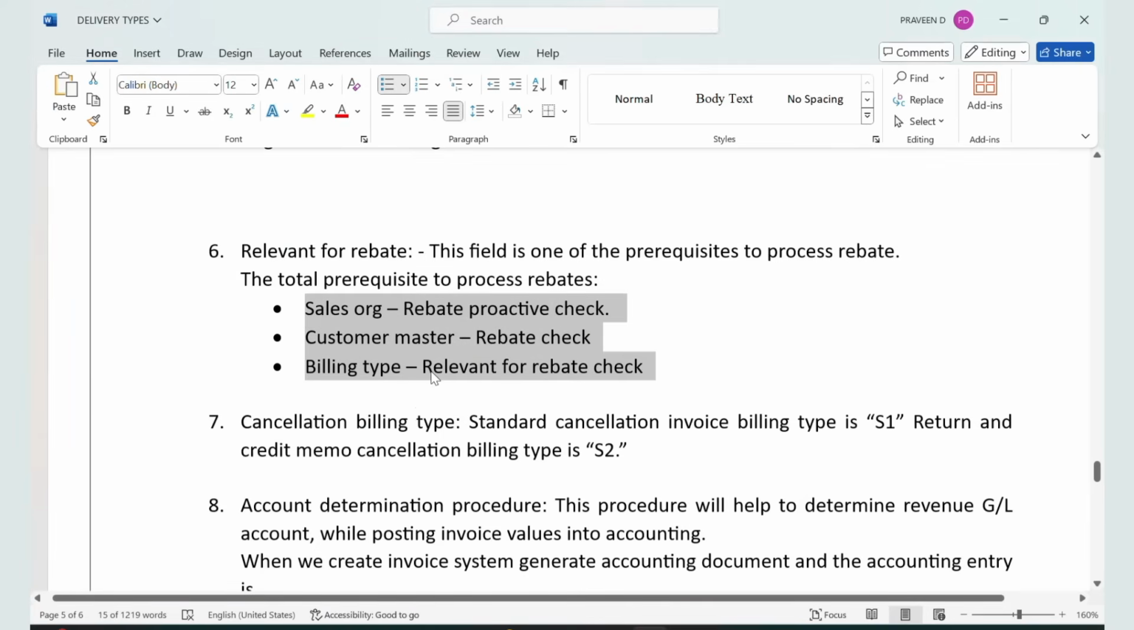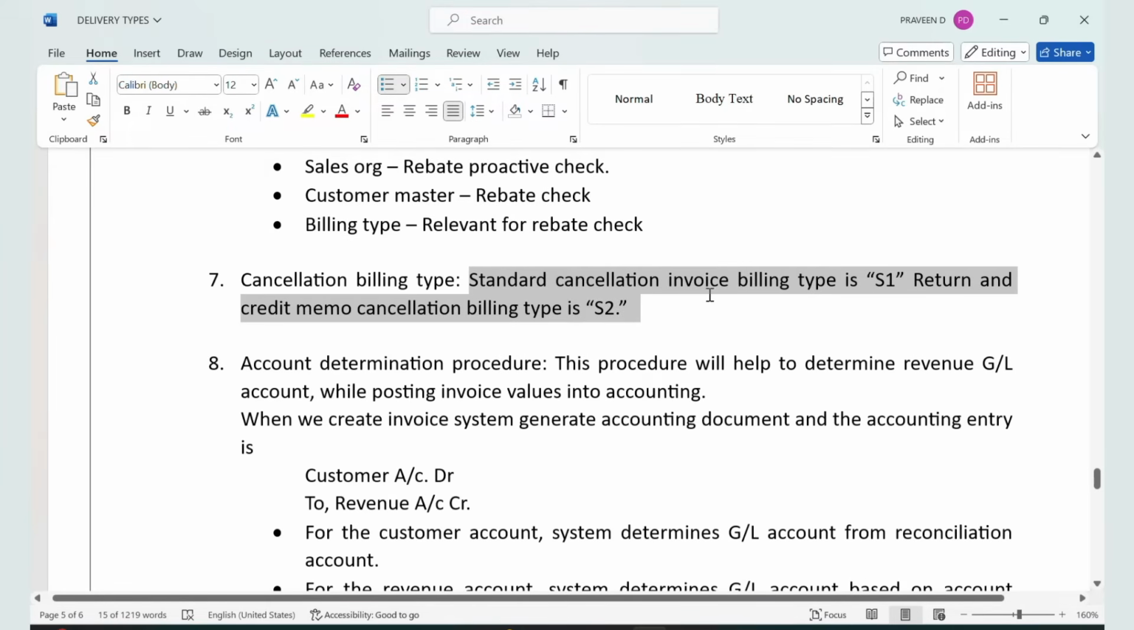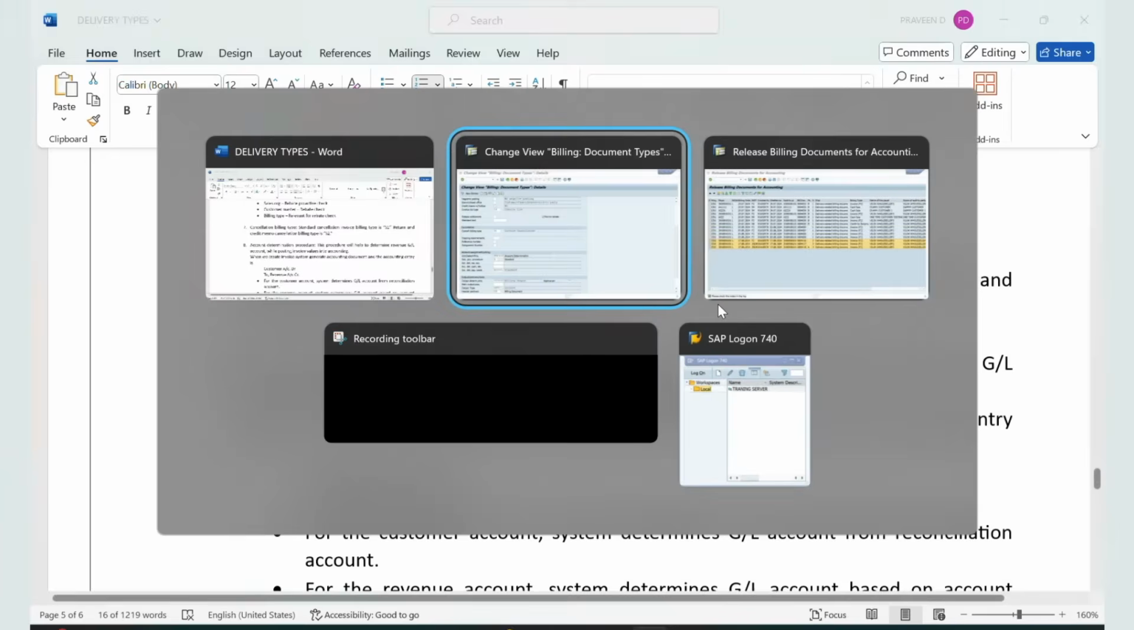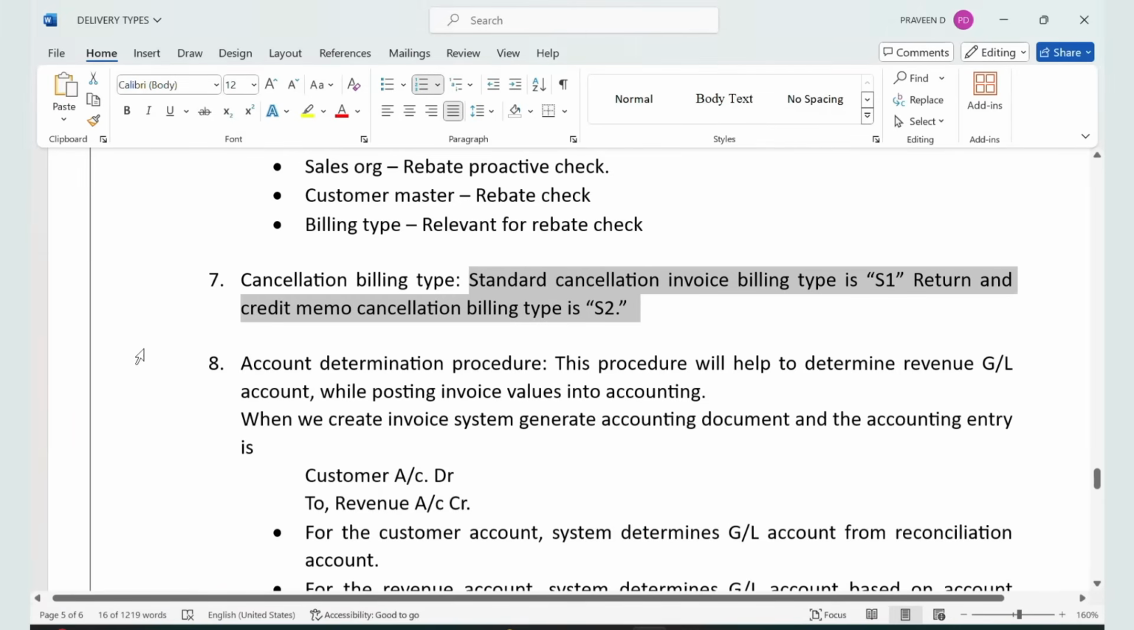Next one we have cancellation billing type. Standard cancellation invoice for invoice billing type is S1, and for credit memo cancellation it is S2. So here we have S1, invoice cancellation, a standard billing document type. Okay, and what is the next field we have?